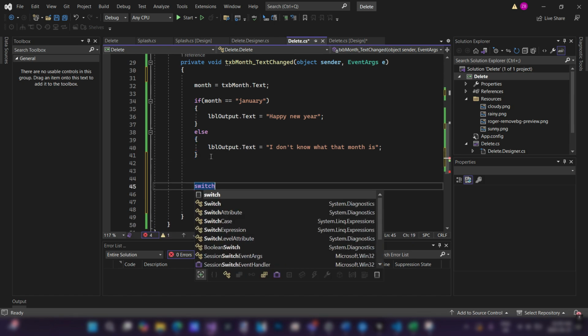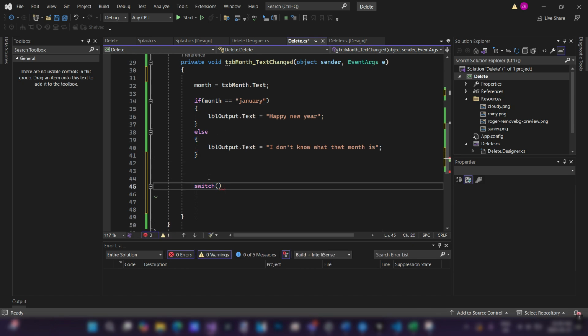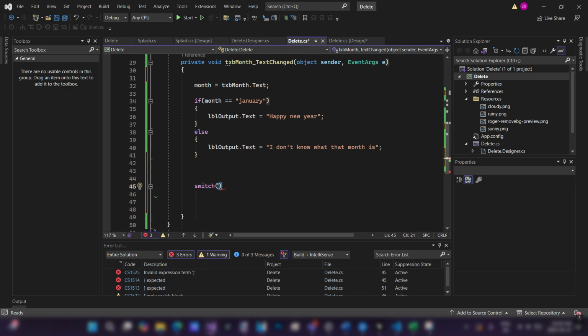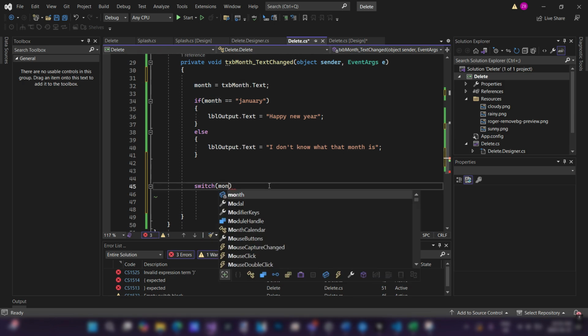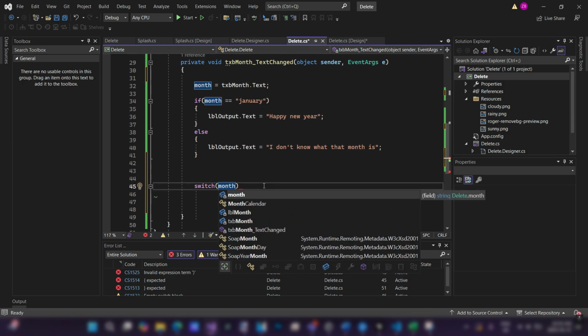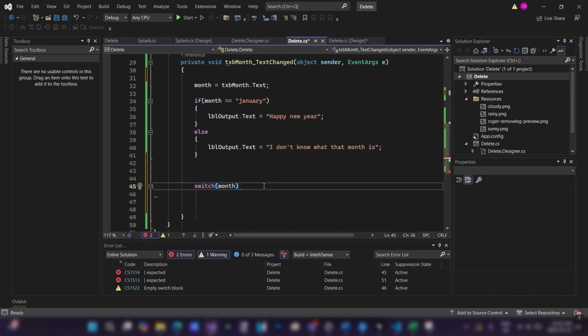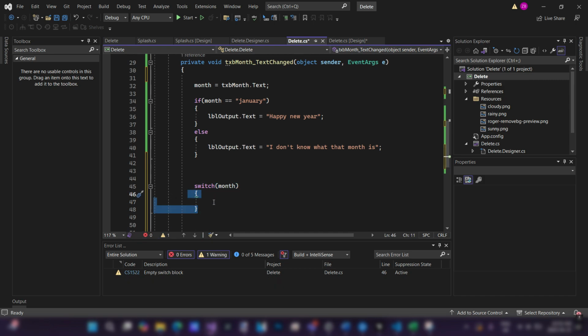So for example, how I could create a switch statement is I use the word switch, and then I put in what variable I'm interested in making decisions for. In my case, the user is giving me a month, and I'm storing it in this month variable. So I'm interested in making changes based on what the month is. Just like an if statement, you can open up a pair of brackets to create a block.